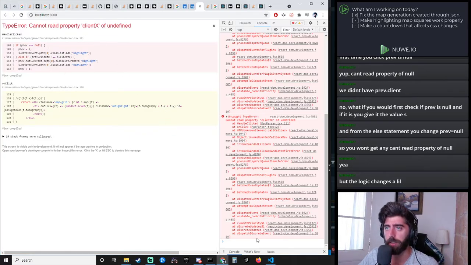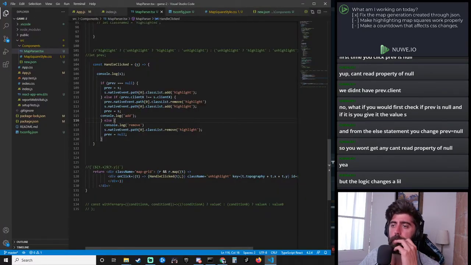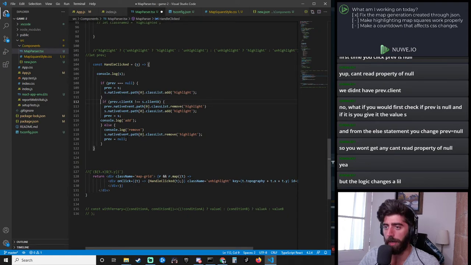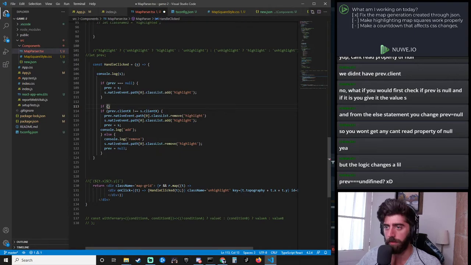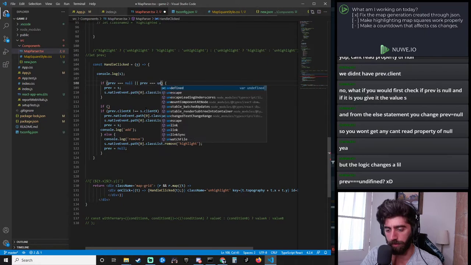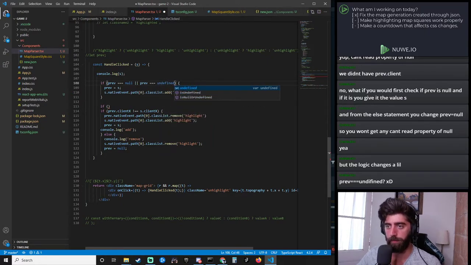Cannot read property client X of undefined. Client X of undefined. See, that's the problem. Okay, how about we set it in a different if statement? We say if, or previous equal to undefined.